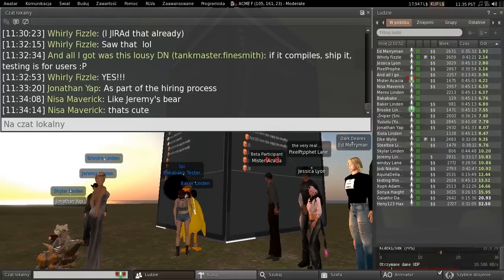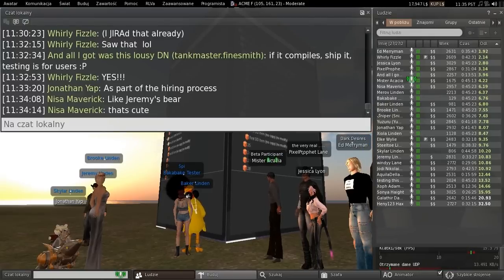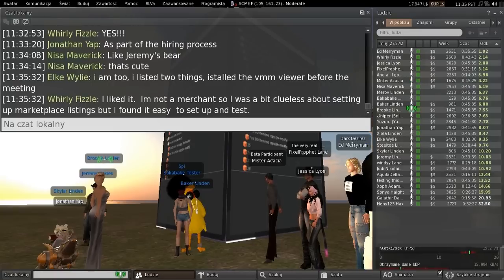I do have one question about it, though. Sure. I don't know if it's because I haven't relogged or anything, but Marketplace Listings is a separate floater. Is that going to be incorporated into the main inventory at some point? It is not. The plan is to have it be separate, and there are various reasons for that.